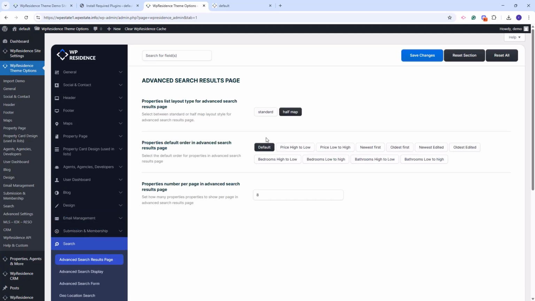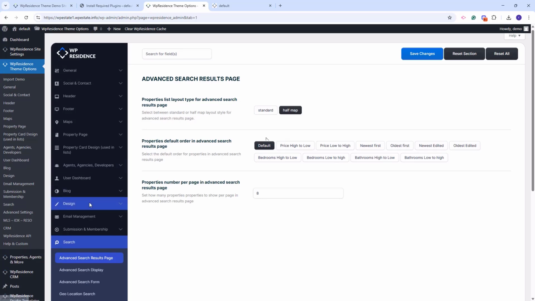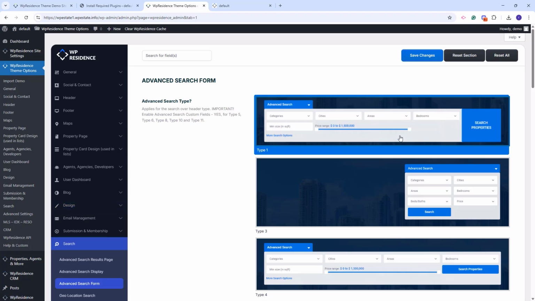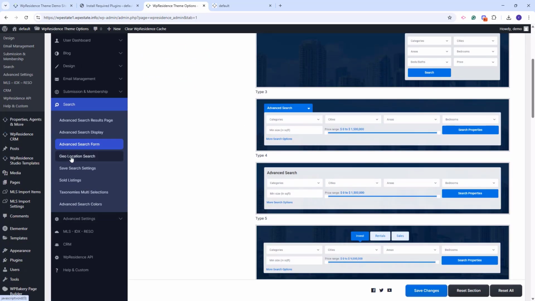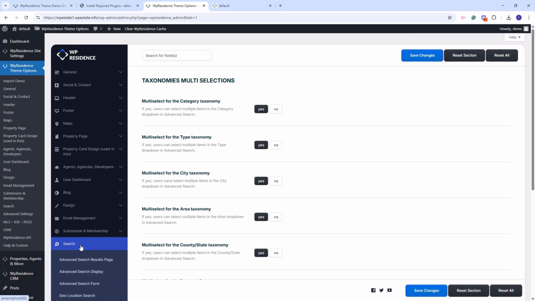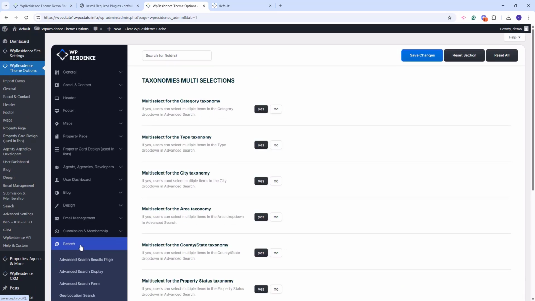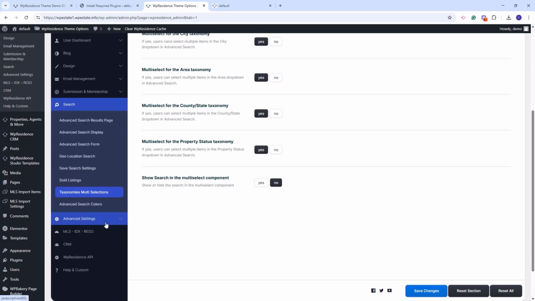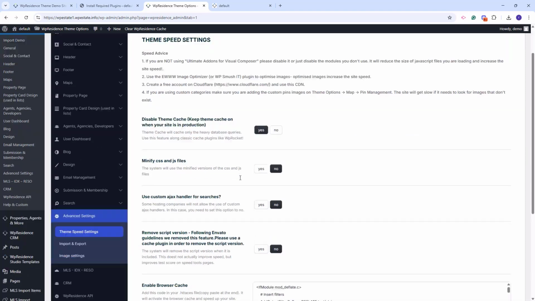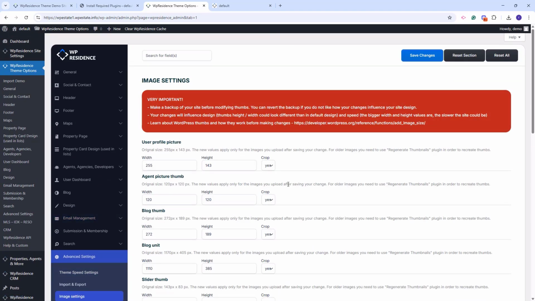In the next section, you will have the search one. Here you can make settings for the theme advanced search. You can choose the advanced search type that you want to use. You can enable geolocation or the safe search option. You can enable taxonomies, multi-select for the search, and make other settings. In the advanced settings, you can enable or disable theme cache, and you can make settings for image thumbs.